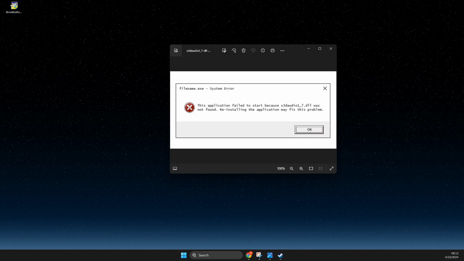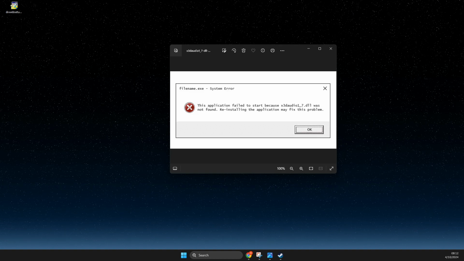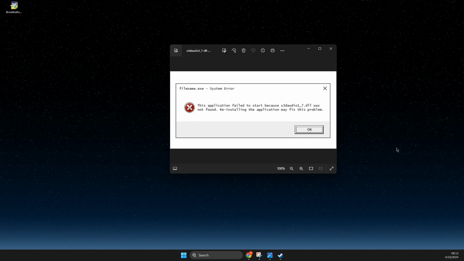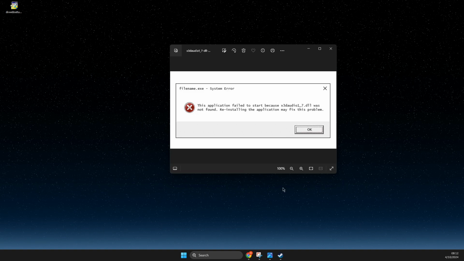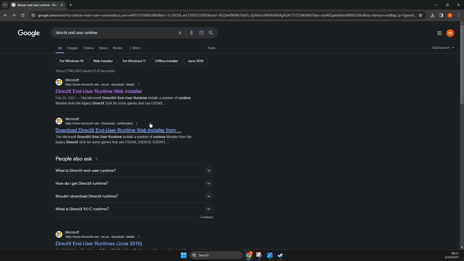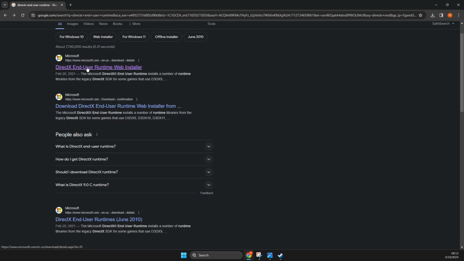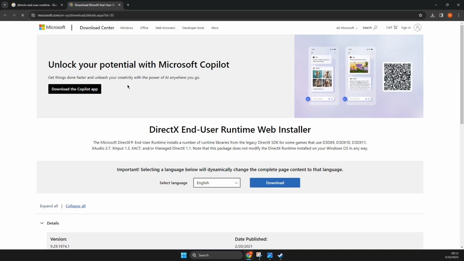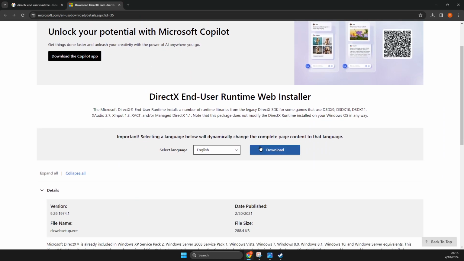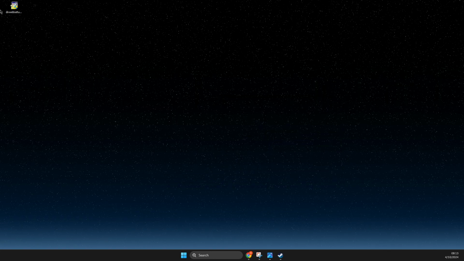And if it's not the case, the next tip for you is to simply open a browser, and then you just need to write DirectX end user runtime, and probably it will be the first link here by Microsoft.com, DirectX end user runtime web installer. So you just need to go to this page, hit download, and then you will download this little setup.